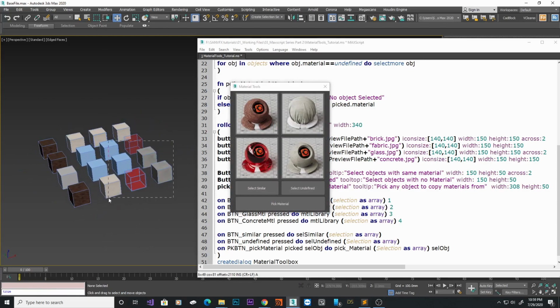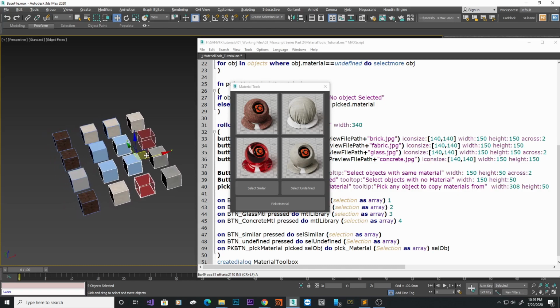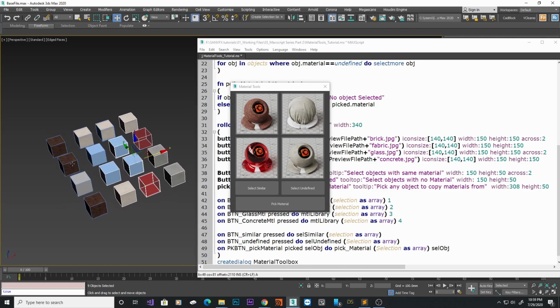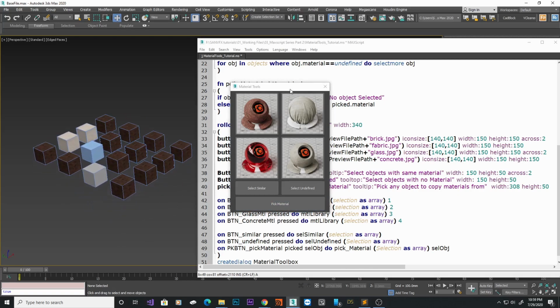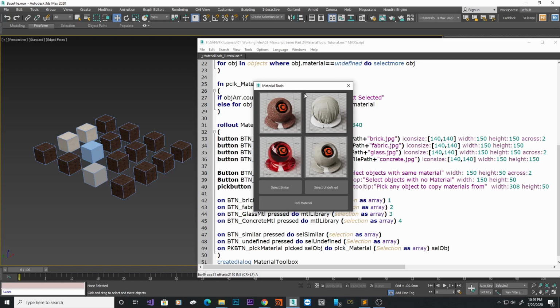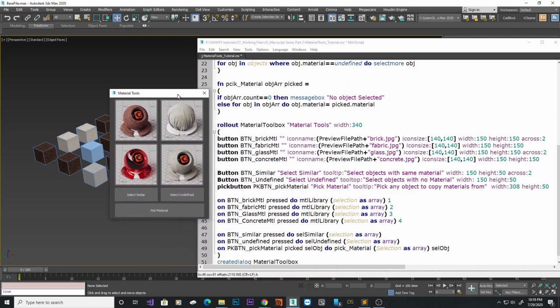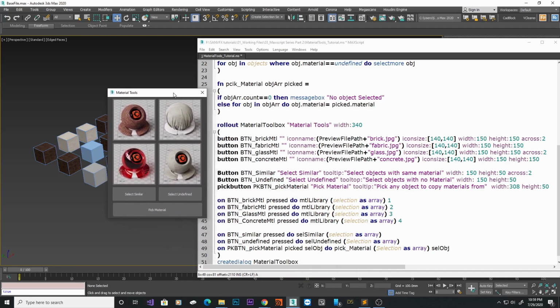Let's try it with all of these geometries here, and we'll try and pick the brick material for that. Now pick and click the brick material, and it works. Now let's make sure if we have nothing selected, it will give us a message box as well. So without selecting anything, let's do pick material and try to pick on something. It should give me no object selected. All right, awesome. That's all for today.